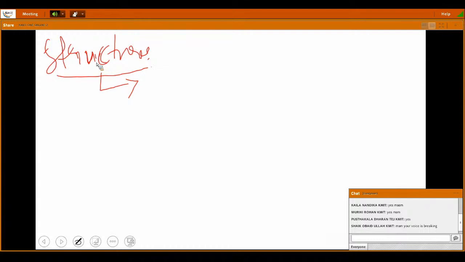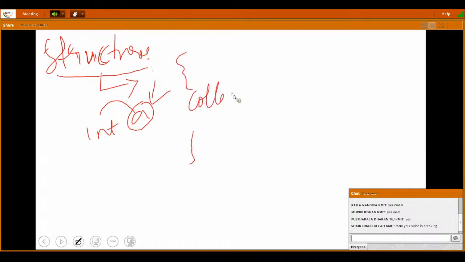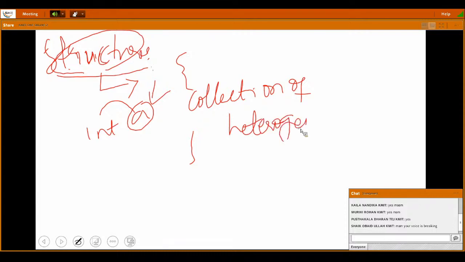Because a normal data type, suppose if I say a variable int a, is capable of holding only one integer value, but one structure is a group of different data types. That is, it has a collection of heterogeneous elements. A single variable can hold a collection of different types of data. That is the reason a structure is called a collection of heterogeneous elements.